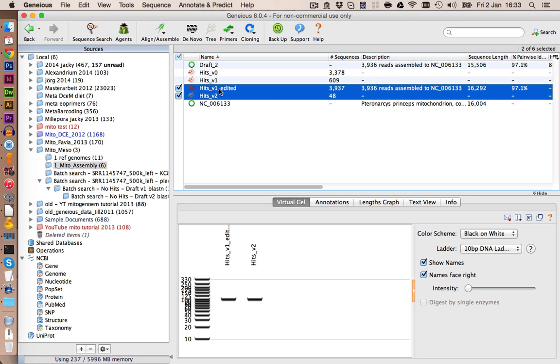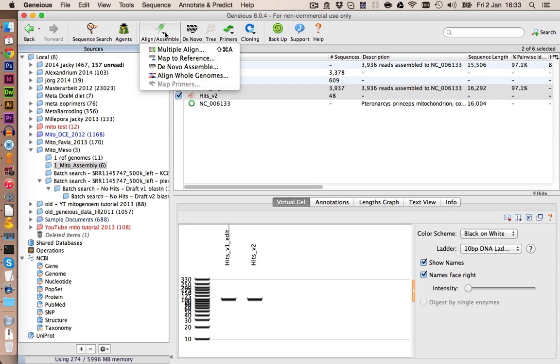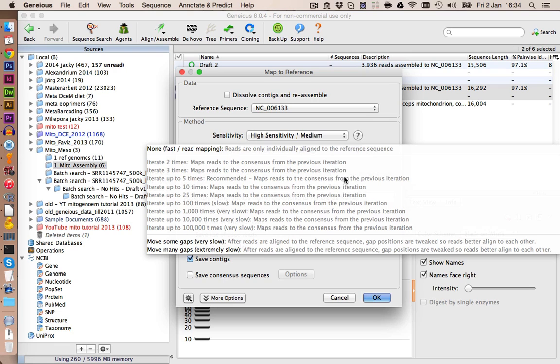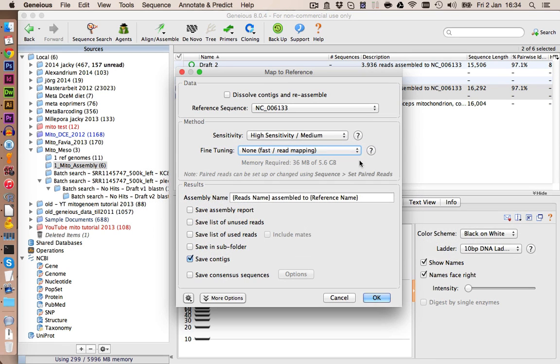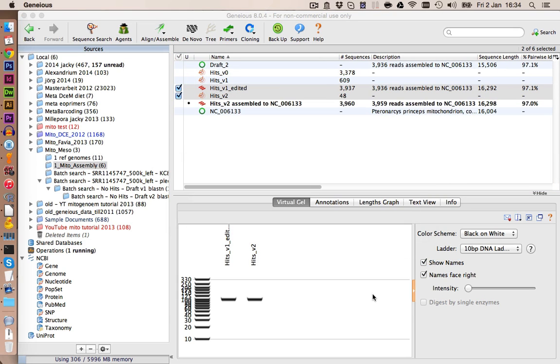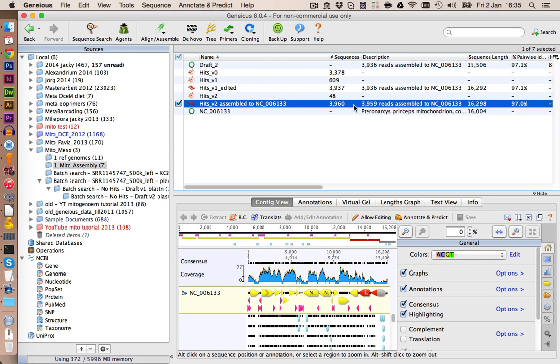Let's select hits version 2 and our assembly, and we go on map to reference. Make sure that you don't activate dissolve contigs and reassemble. We keep it as it is. As we don't reassemble, we also have no fine-tuning. We can click on OK. If we compare both numbers here, we see that 23 hits were assembled. Let's rename this assembly to edited as well.